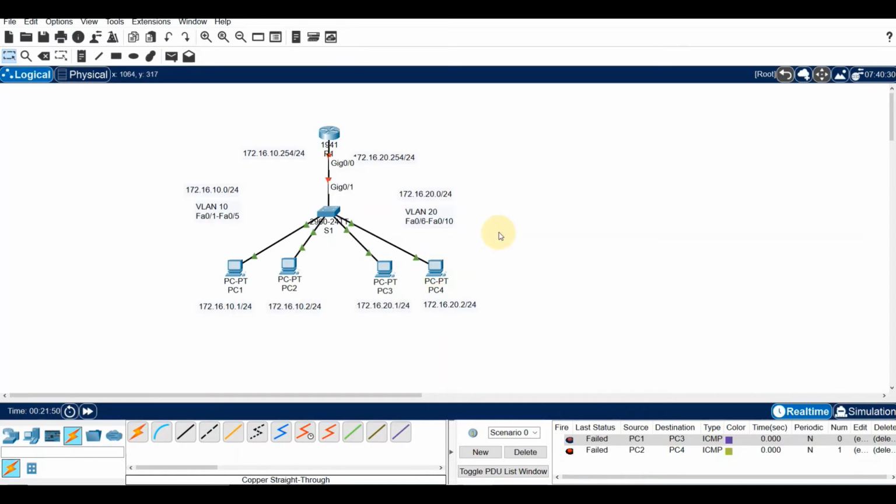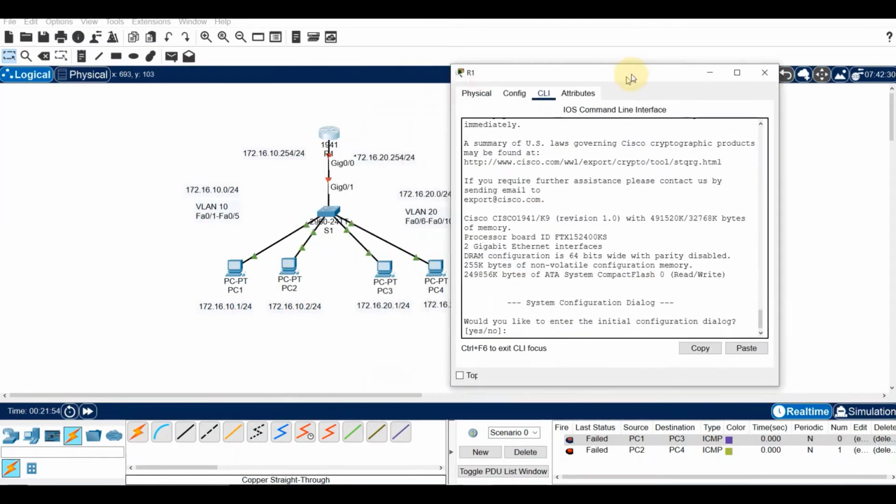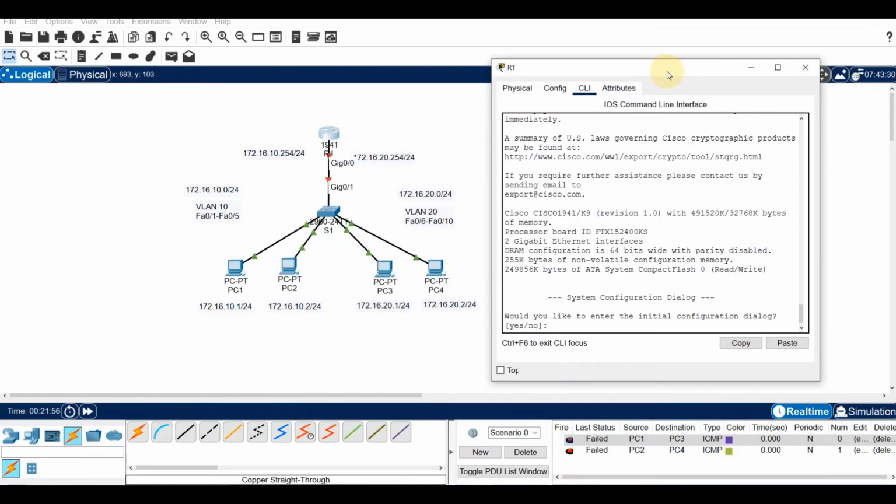All right, now let's move on to the router. Okay, so on the router, we need to create a sub-interface. Okay, and to do that, let's have, okay, so this one is no here.